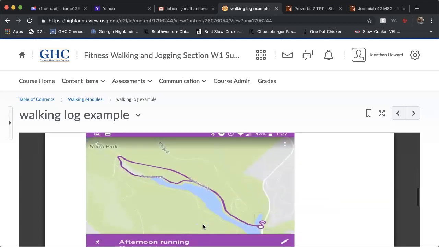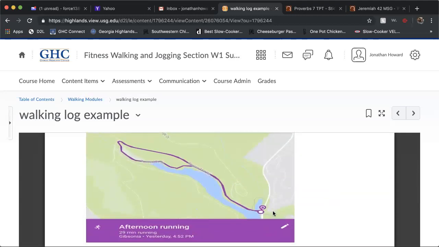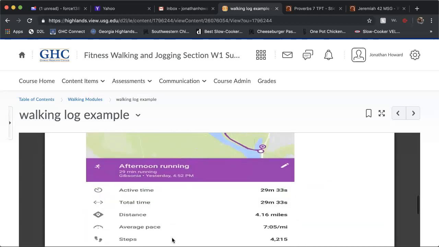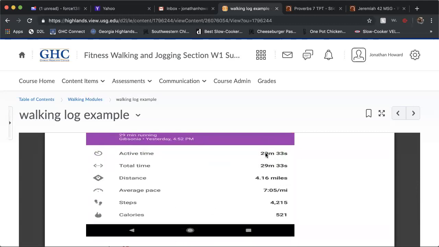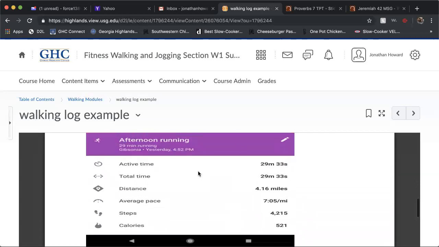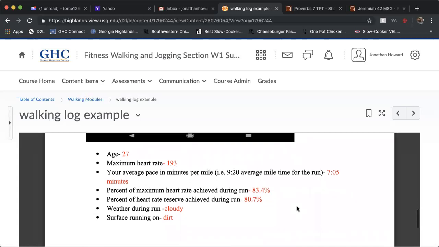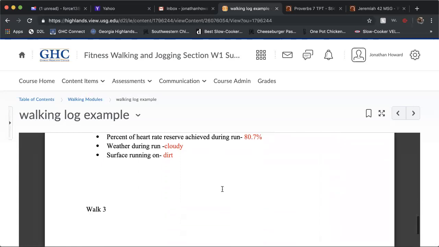Walk two, using a different app, you can kind of see the map that we go through here. Gives me time and date of the run. Tells me that it was 29 minutes and 33 seconds, tells me the distance, tells me the average pace, even tells me my number of steps. As you can see, this version doesn't have heart rate attached to it. We then have all the same things that we had before. I just typed them in, made it really easy to see. It was more on dirt, it was cloudy that day, heart rate was a little bit different. And this heart rate, I just calculated palpating my heart rate instead of using a heart rate monitor.